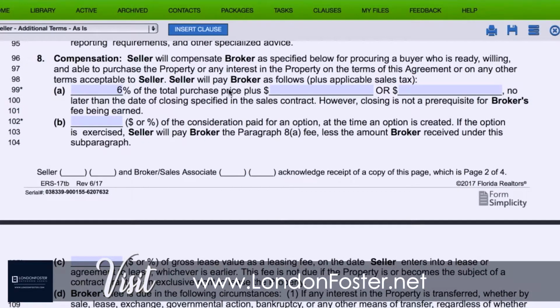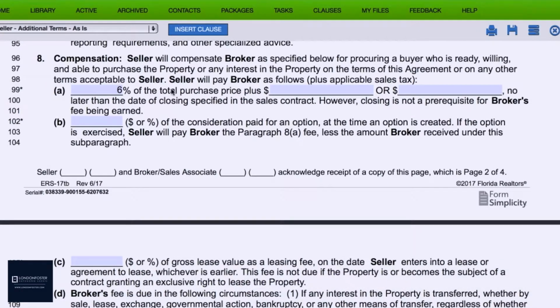Section 8 is compensation, which is our most important part, which is basically where we identify what we're being paid for listing and selling this property. Automatically, the system is going to put in the number 6. That is what our goal is, to get 6%. Obviously, if you've negotiated that down, this is where you would change it.